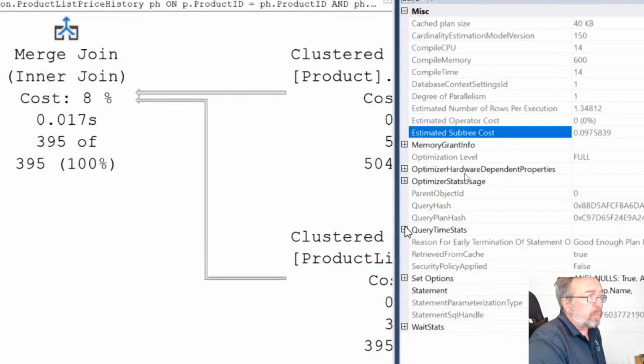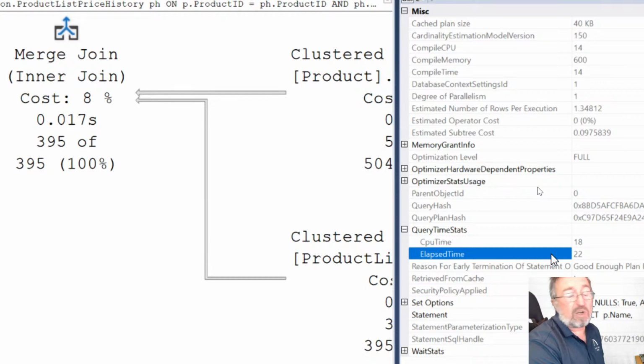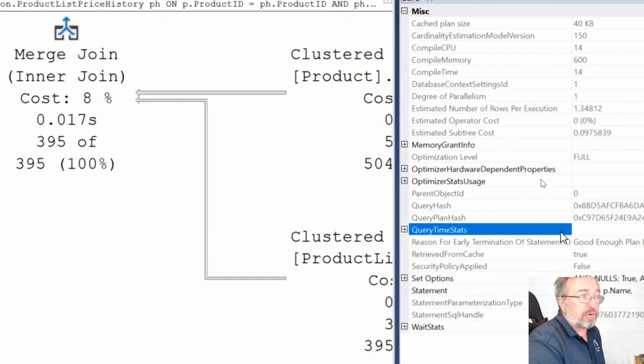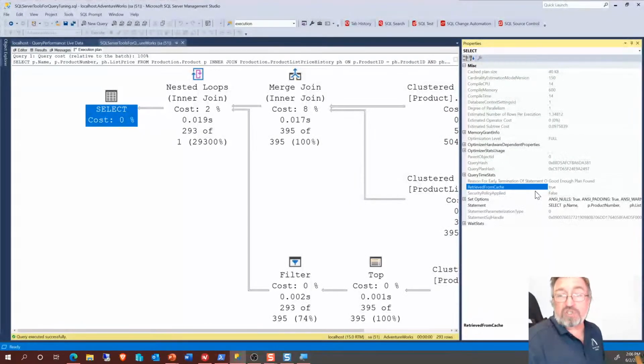Because this is an actual plan, we can see the query time stats. And so it ran in 22 milliseconds. It ran quick enough, and it returned the data it returned. The reason for early termination is a good enough plan found. It was retrieved from cache because, of course, it was an executed query. And no shocks in here, nothing interesting. So we can stop paying attention to it for now. Anytime we're first looking at a query, though, you want to make sure that you go in there because you could see interesting bits. In this case, we don't.